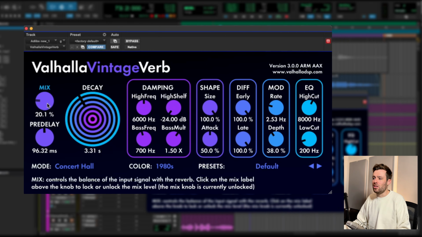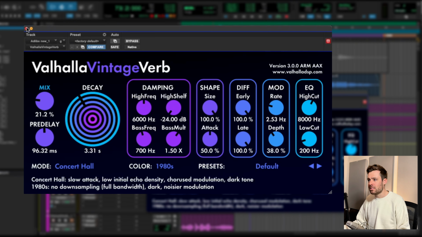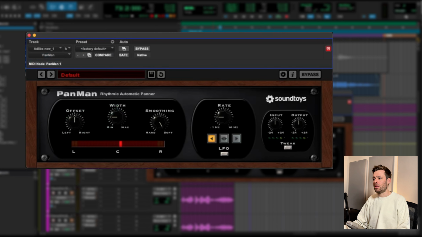That's too much to me. You don't want it to sound muddy in the mix, so I just had it at 21. And that was it. And then the next thing that I did was I used something called PanMan by Soundtoys, and this is a great plugin.